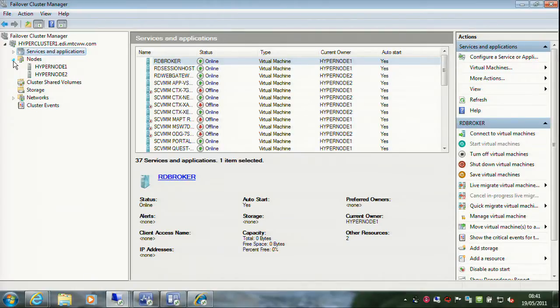But in my environment, if I was to lose one of my nodes, say Hypernode 1, because the clustering is there and it's built in, all those VMs would fail over to Hypernode 2. So I've got that resiliency in there. And that will become important when we talk about SharePoint later on and providing an extra tiered level of resiliency.